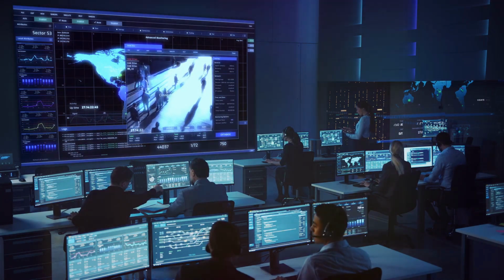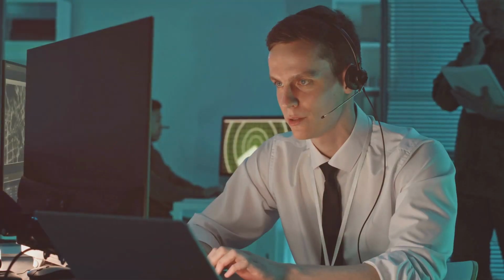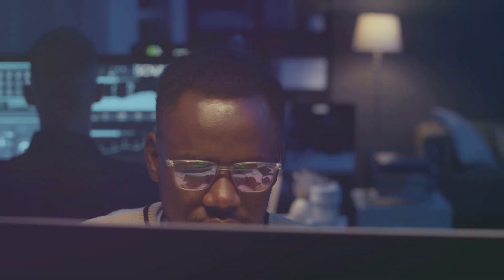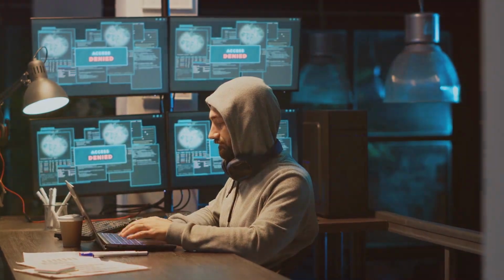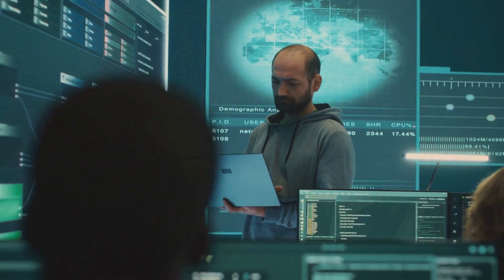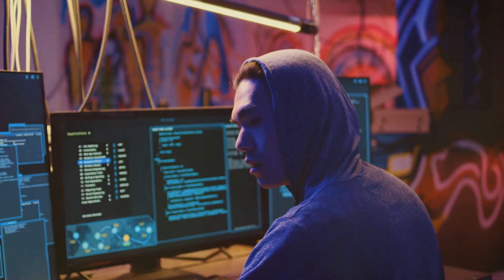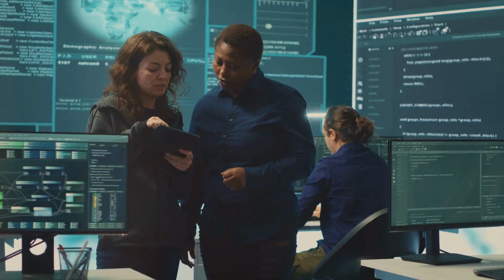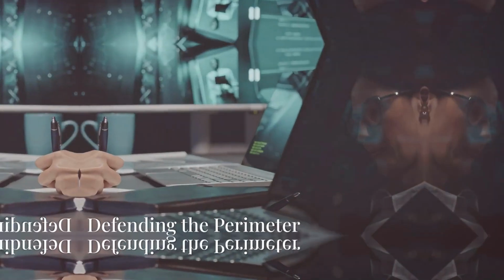Grey box testing, the best of both worlds. Let's talk about a hybrid approach, grey box testing. Imagine our tester is like an employee with some insider knowledge. They're not completely in the dark, but they don't have full access. They have some information, like system credentials and architectural details. This allows them to simulate an insider threat. They can exploit limited access to gain more privileges and move laterally. Grey box testing finds the sweet spot between black box and white box testing.